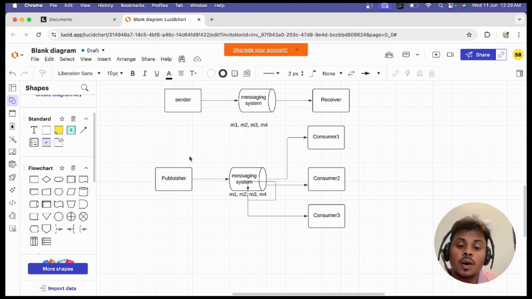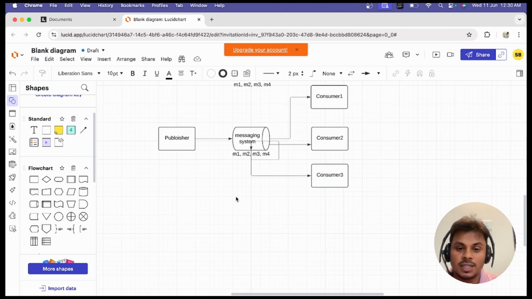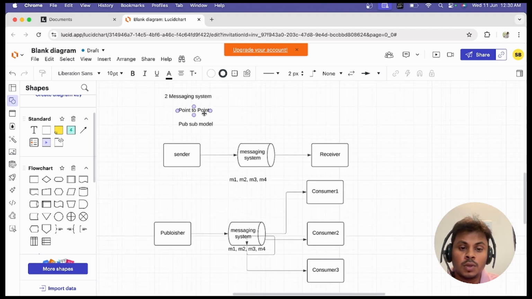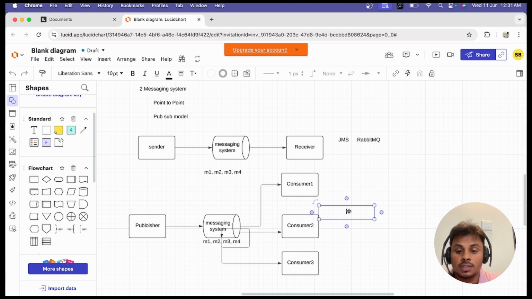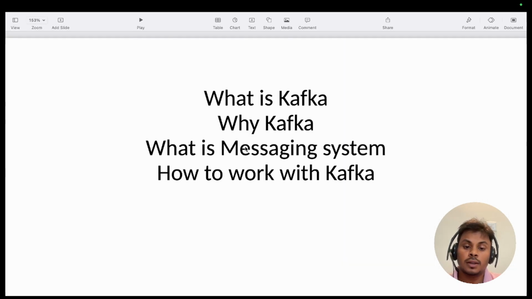This is called the pub/sub model. I hope everyone has understood now. An example of point to point is JMS, and JMS is nothing but Java Messaging Service, and also something like RabbitMQ. These are examples of point to point messaging systems, and the pub/sub model is Kafka. Now we have learned what a messaging system is, and there are two types: one is point to point, one is the pub/sub model. Now Kafka is part of the pub/sub model.